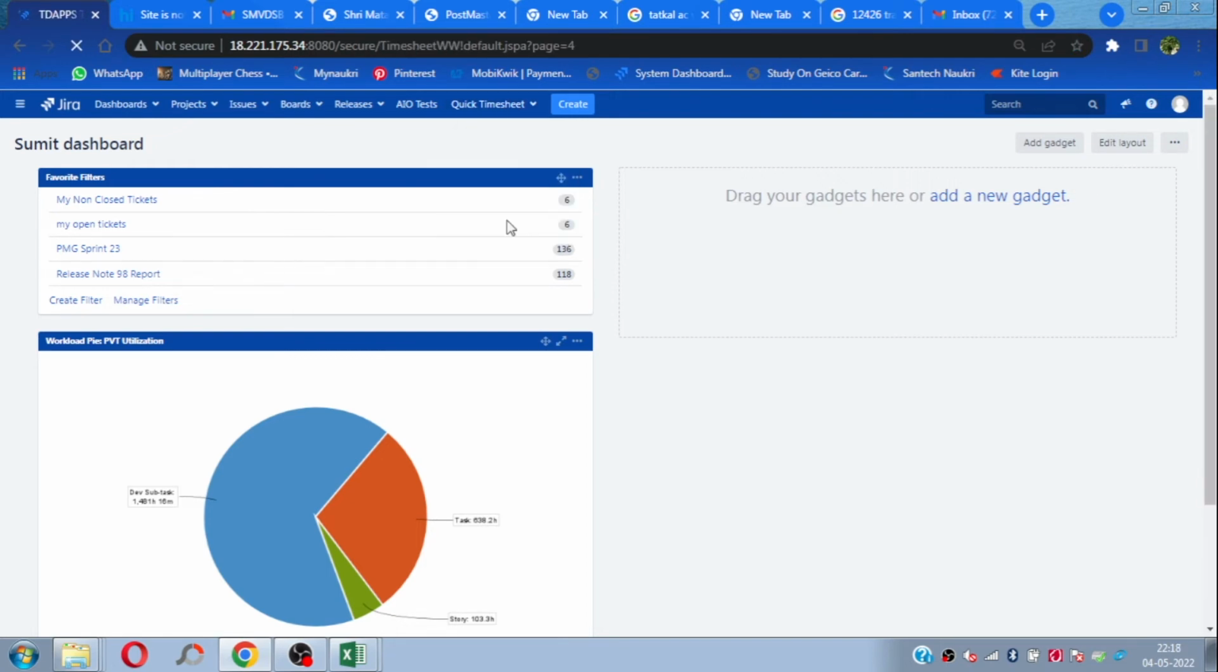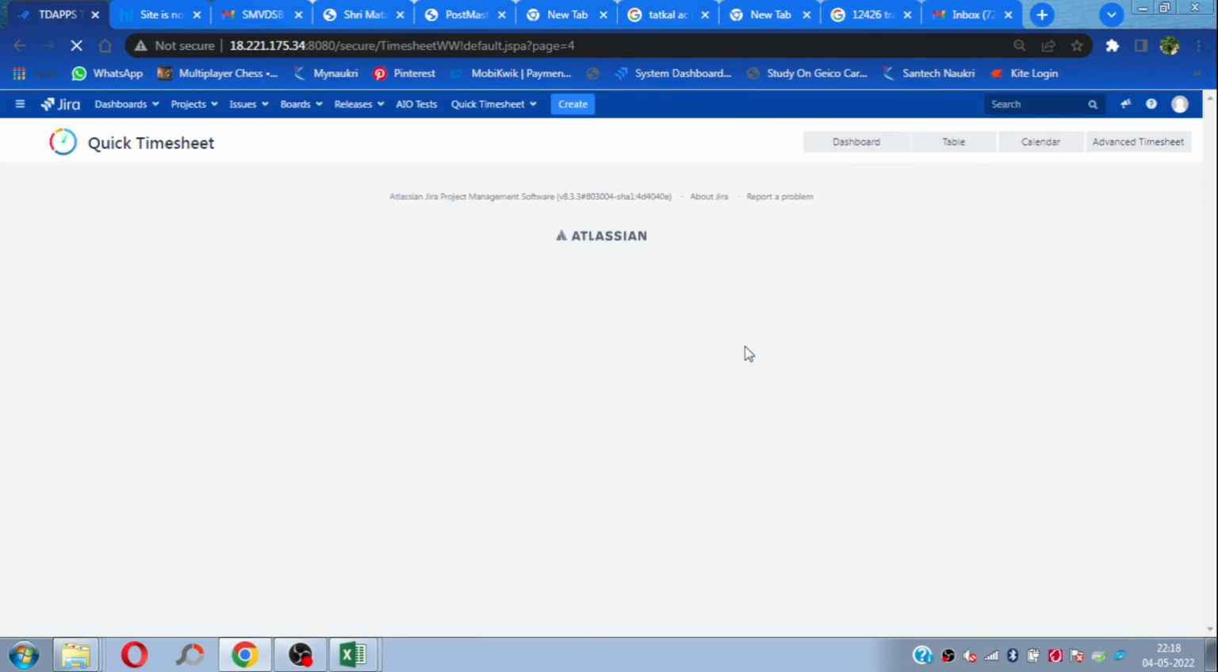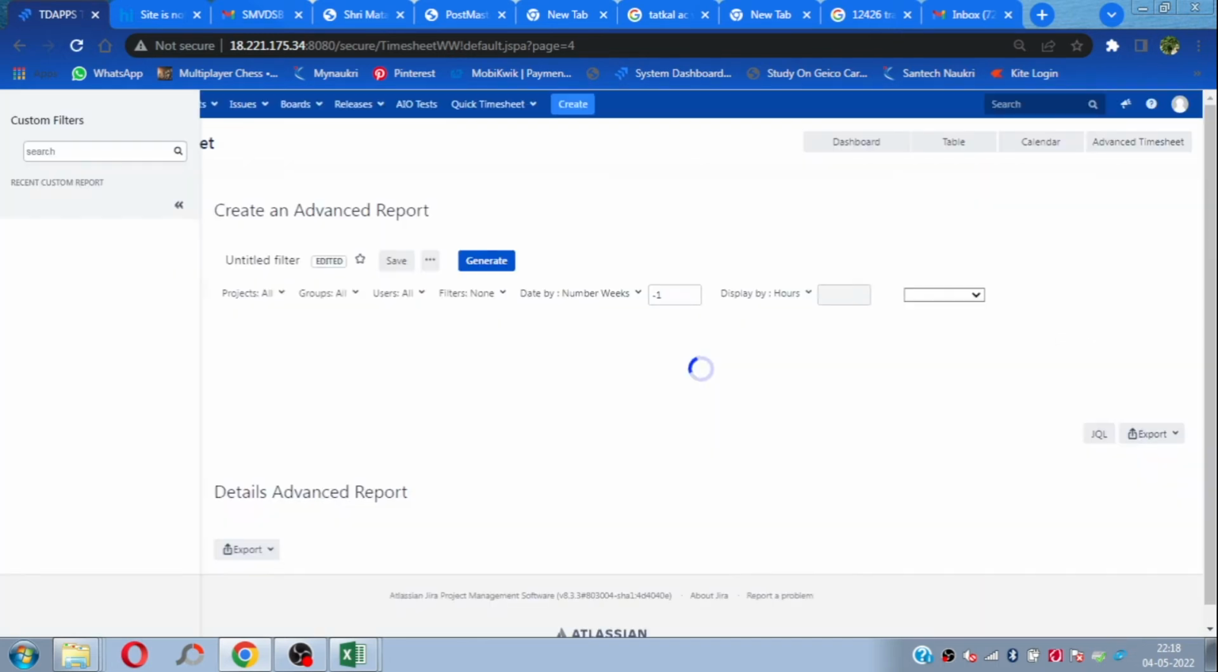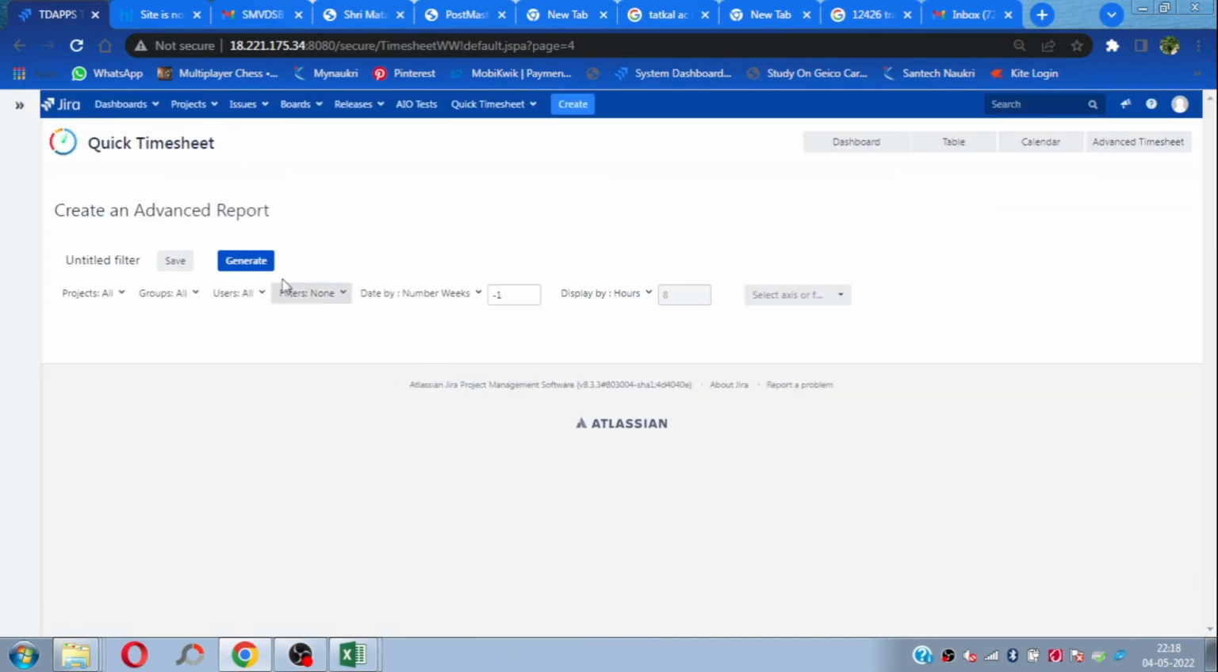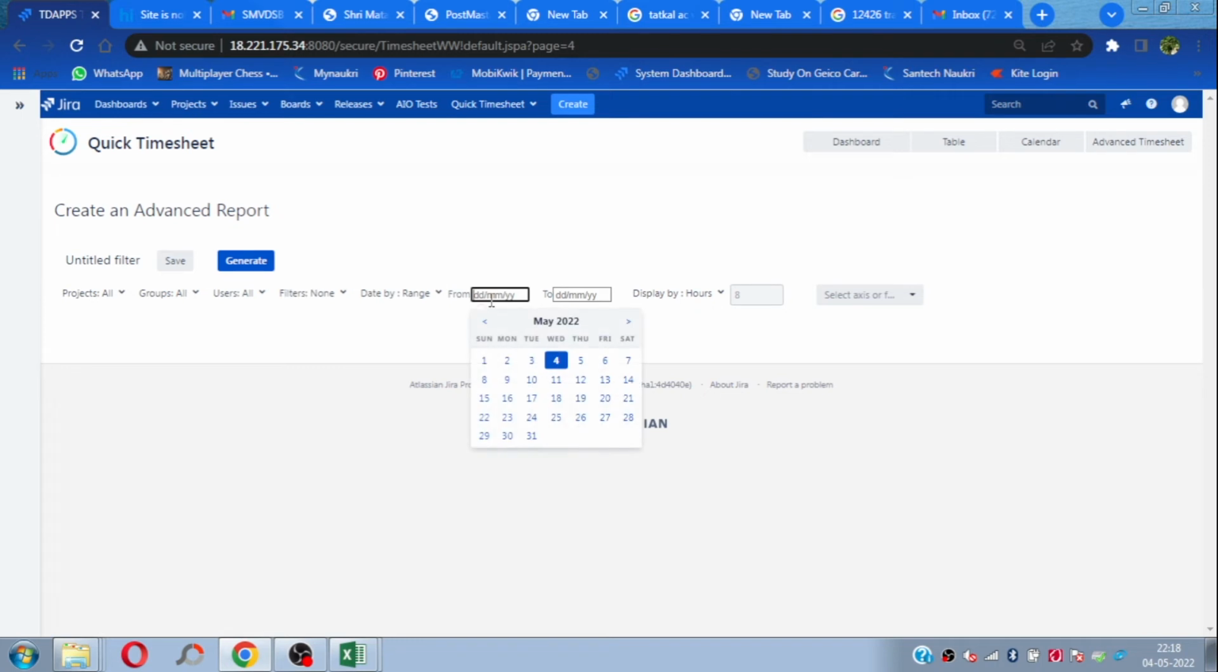You just need to click on this button, and from the next page you just need to do a few selections. So first of all, in the date by, we will select range, and importantly, you can select the current sprint range, right? Or whatever sprint duration you are working, you just need to select that sprint.